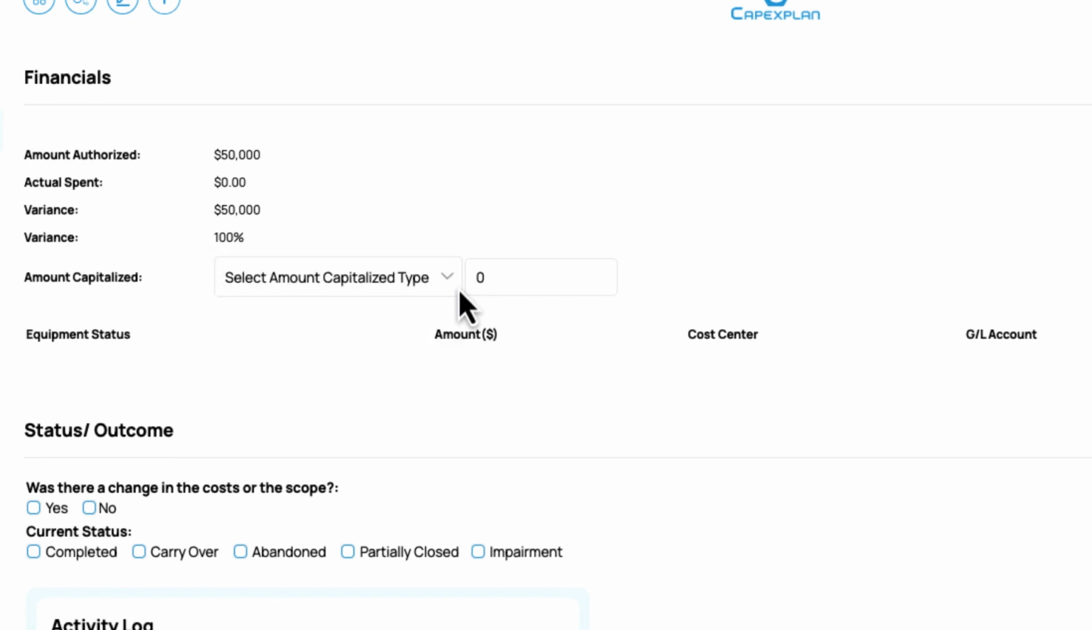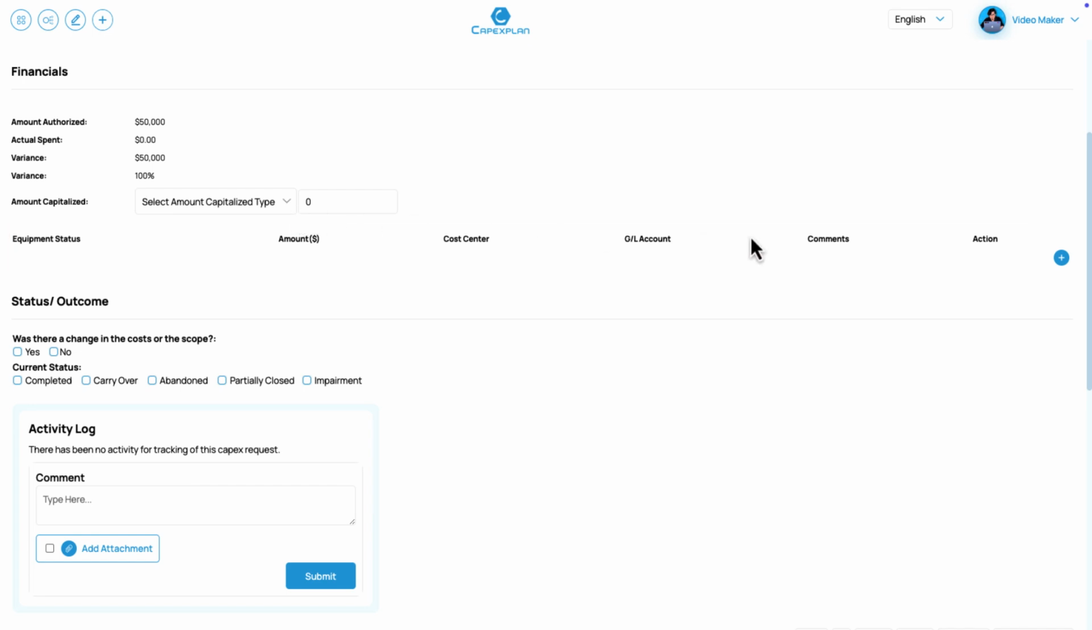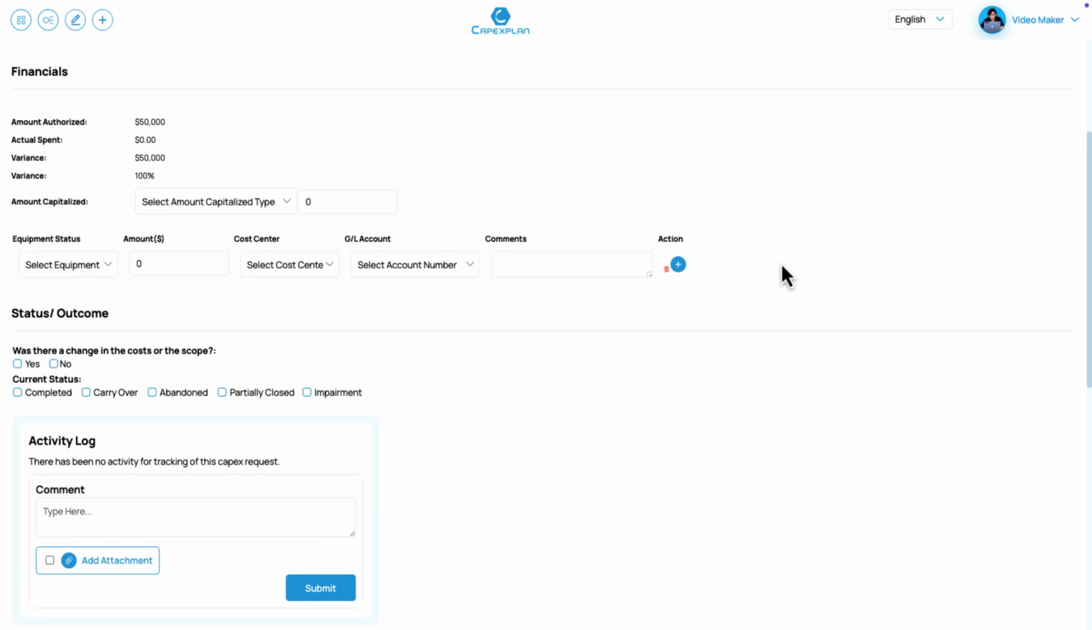You'll also find multiple data fields such as equipment status, cost per equipment, GL account, comments, and actions. You can add as many rows as needed using the plus icon. Each row can include equipment details, whether it was sold, written off, transferred, or commissioned, along with cost center information, GL accounts, and any relevant comments or images.